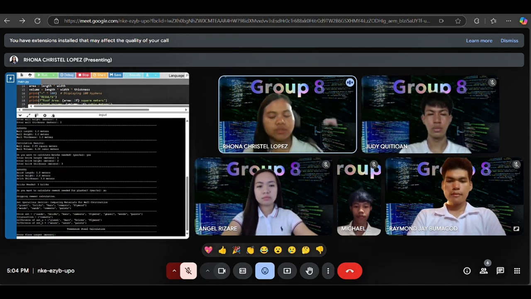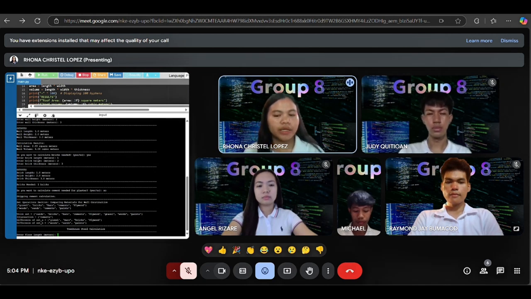Lastly, we use set operations to compare two sets of construction materials. The program shows the union, intersection, and differences between the sets, which helps identify what materials are common, missing, or unique.